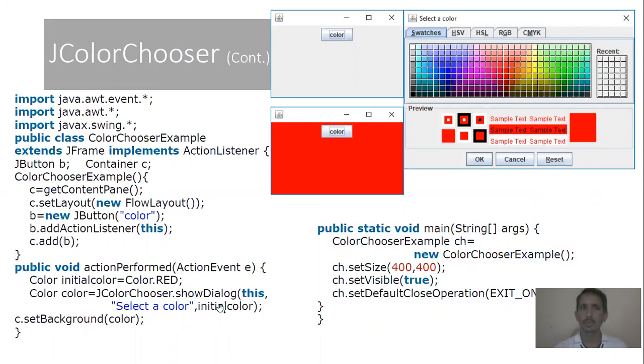This is an example of the JColorChooser. Whenever we need to select a color from the user, we can easily do it, or you can practice yourself. It is not required to discuss, so we go further.